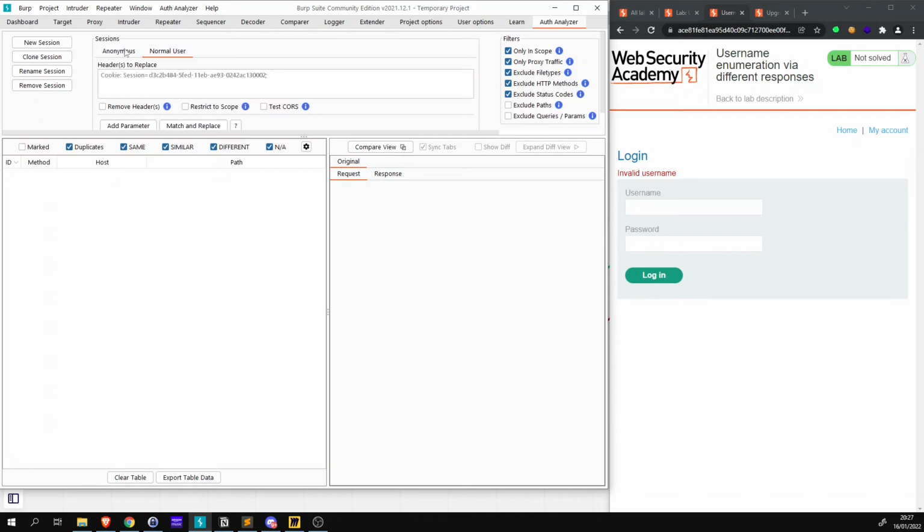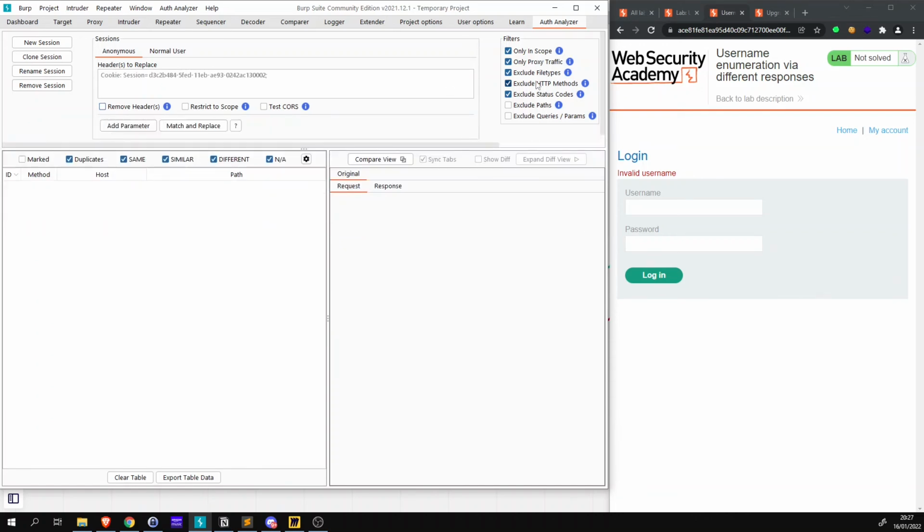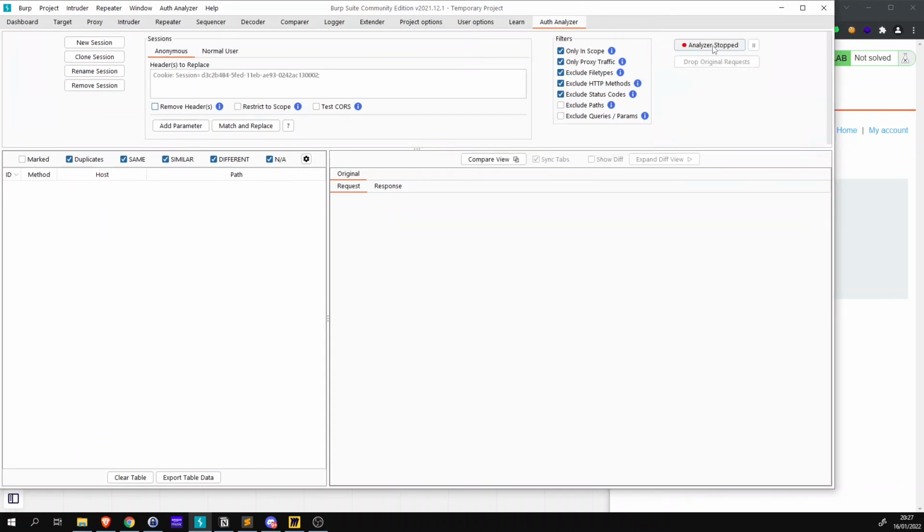If, for example, you're anonymous and you have, which I had last week, an authorization header that is invalid, so it just kept returning errors, you could use this to remove a header. So you click remove, then you'd remove the authorization header. Now, once you've done this, you then would click this here, which would run the analyzer.